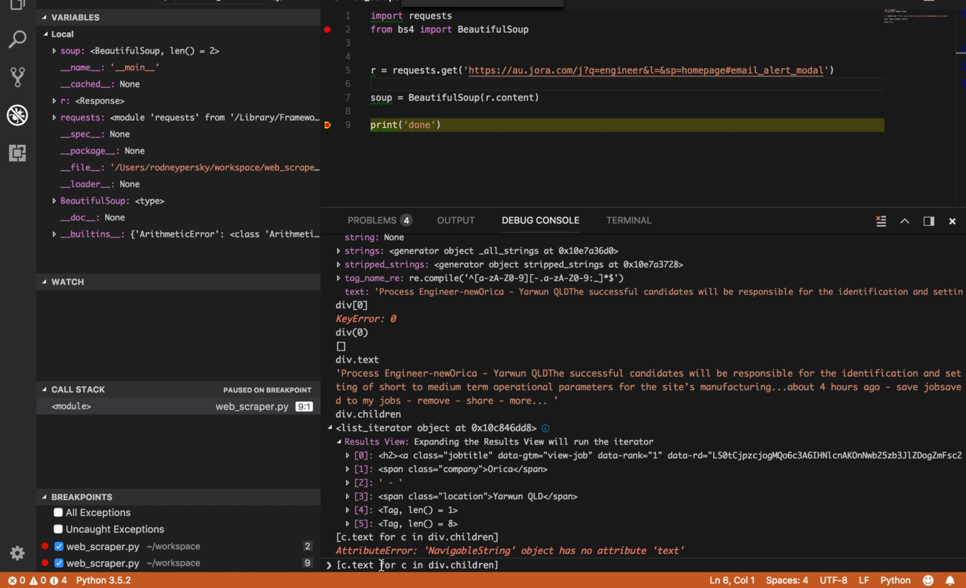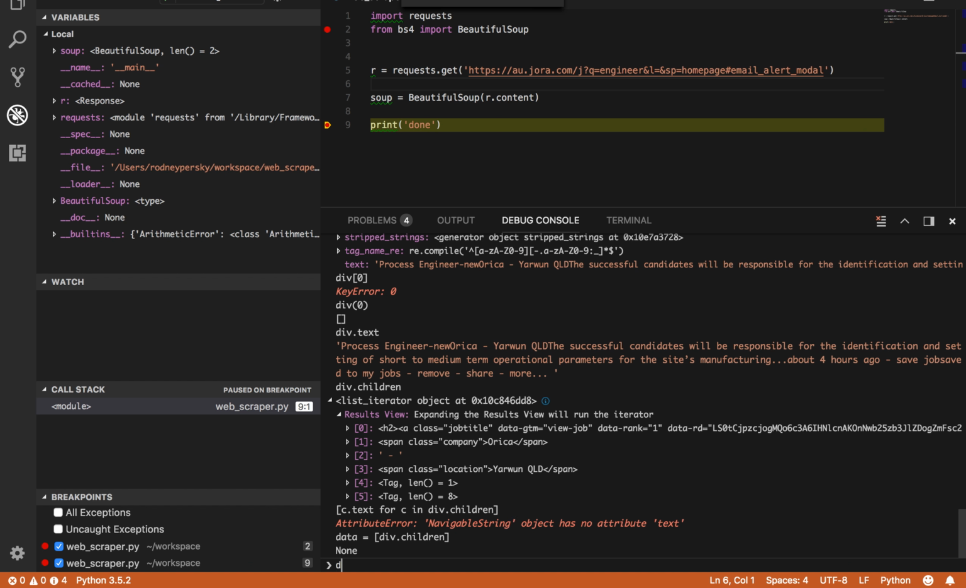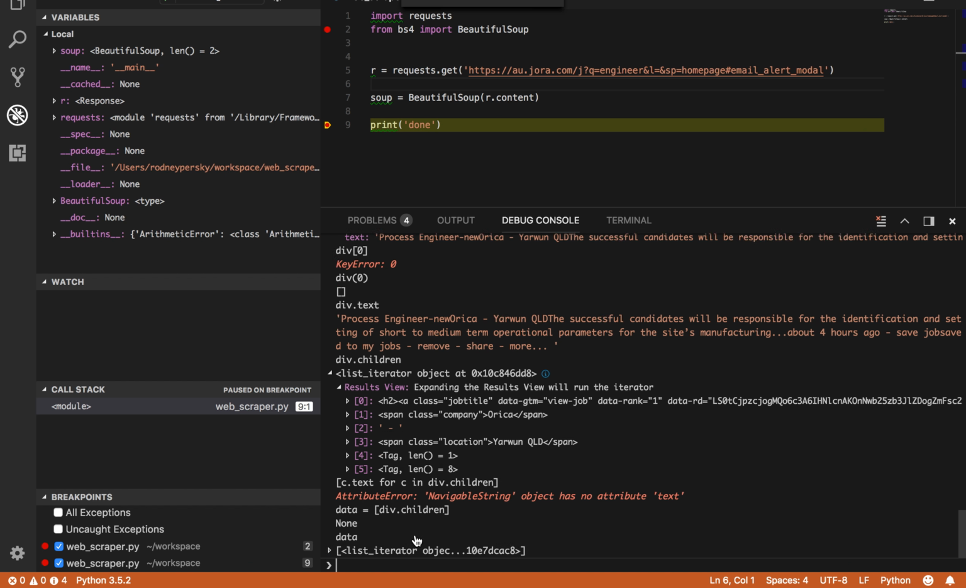NavigableString has no text. That's because we have asked for it to give us a text, but it's a single item. So why don't we go data is equal to, and what we're doing is we're going to wrap it in square brackets. It's going to convert it to a list. So now we have data and we have the list.